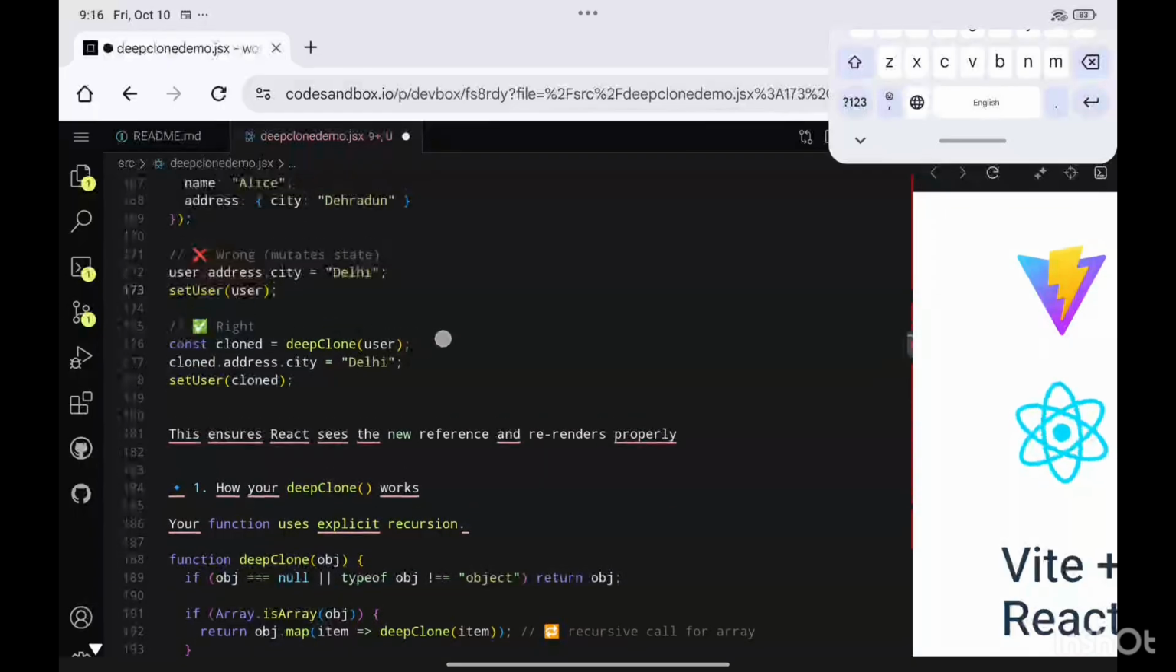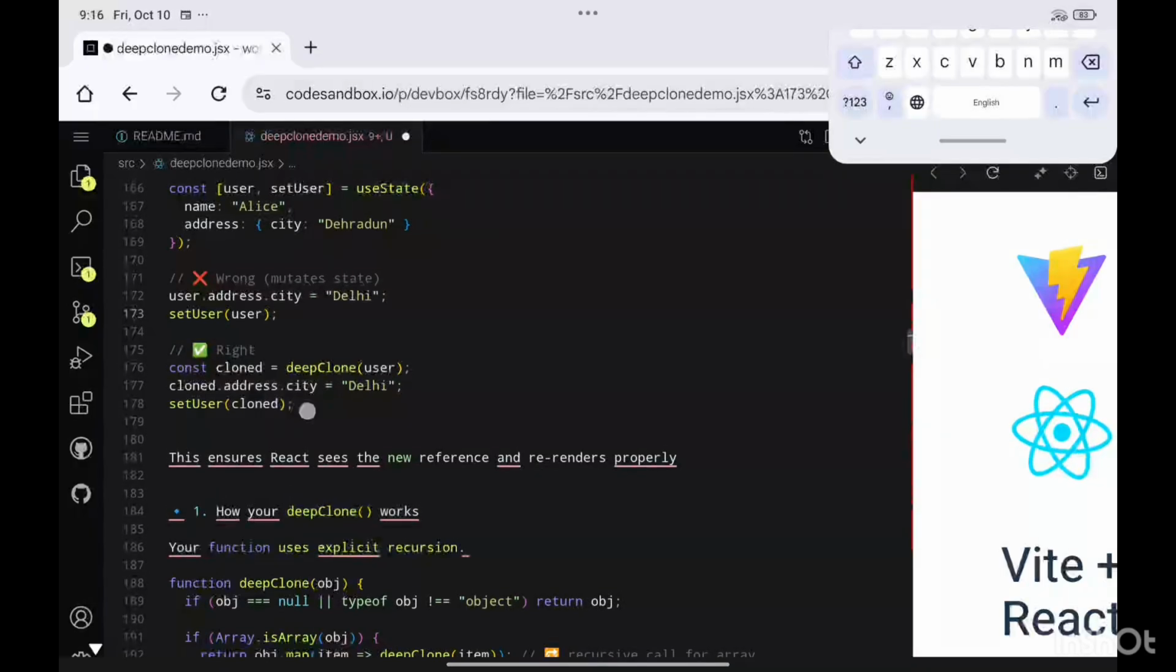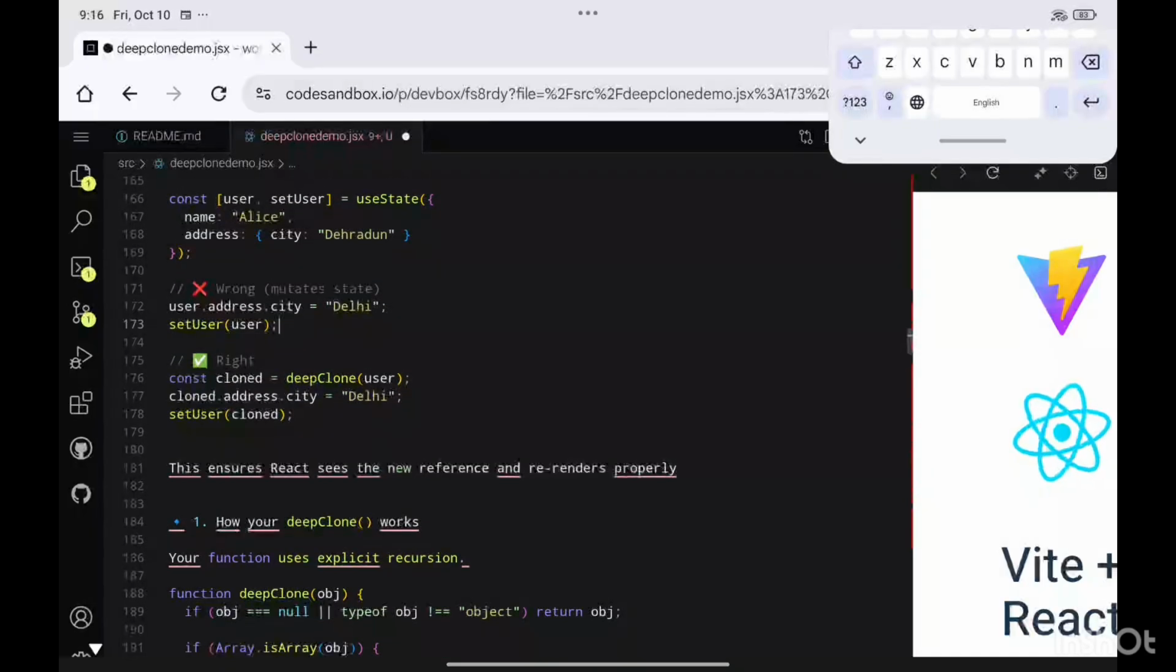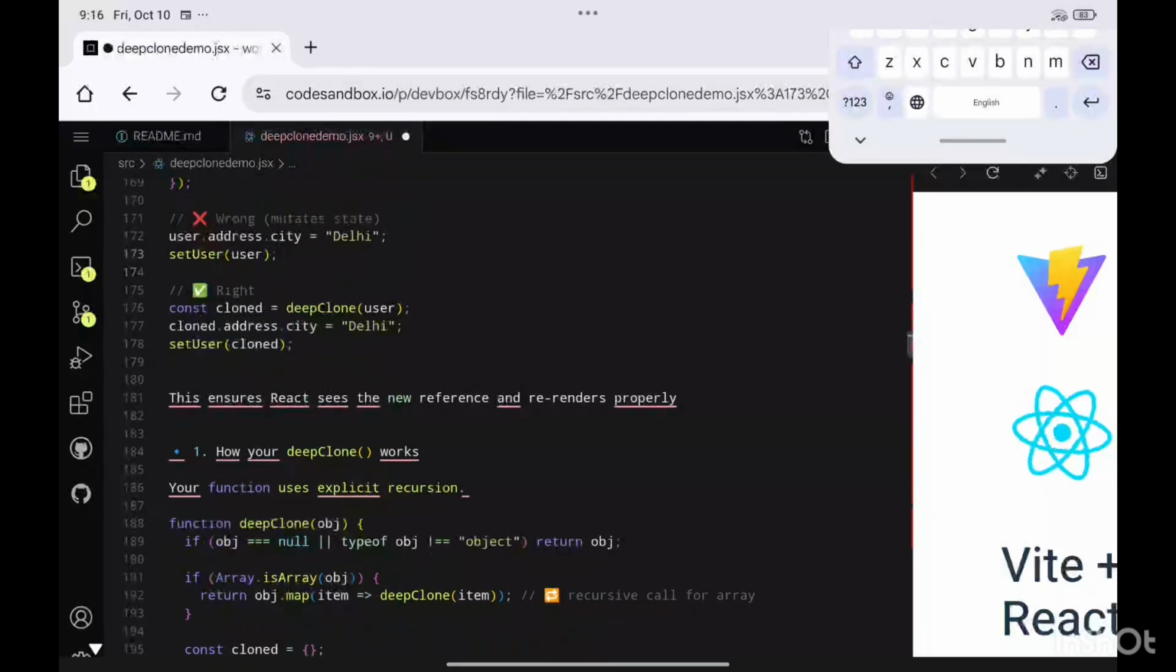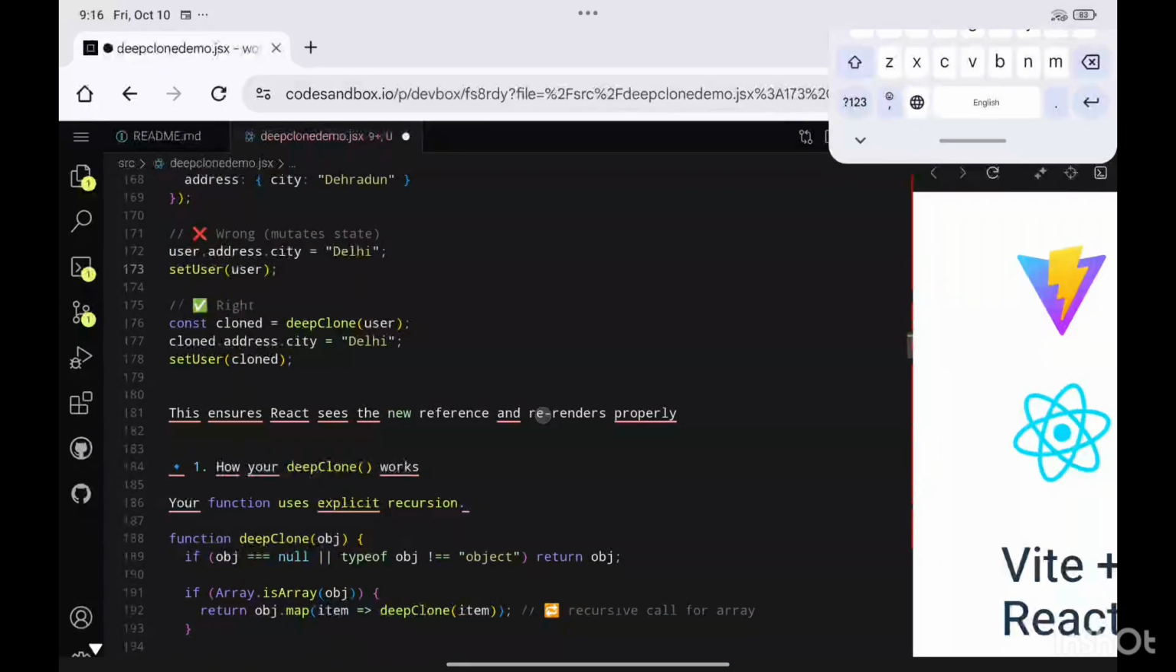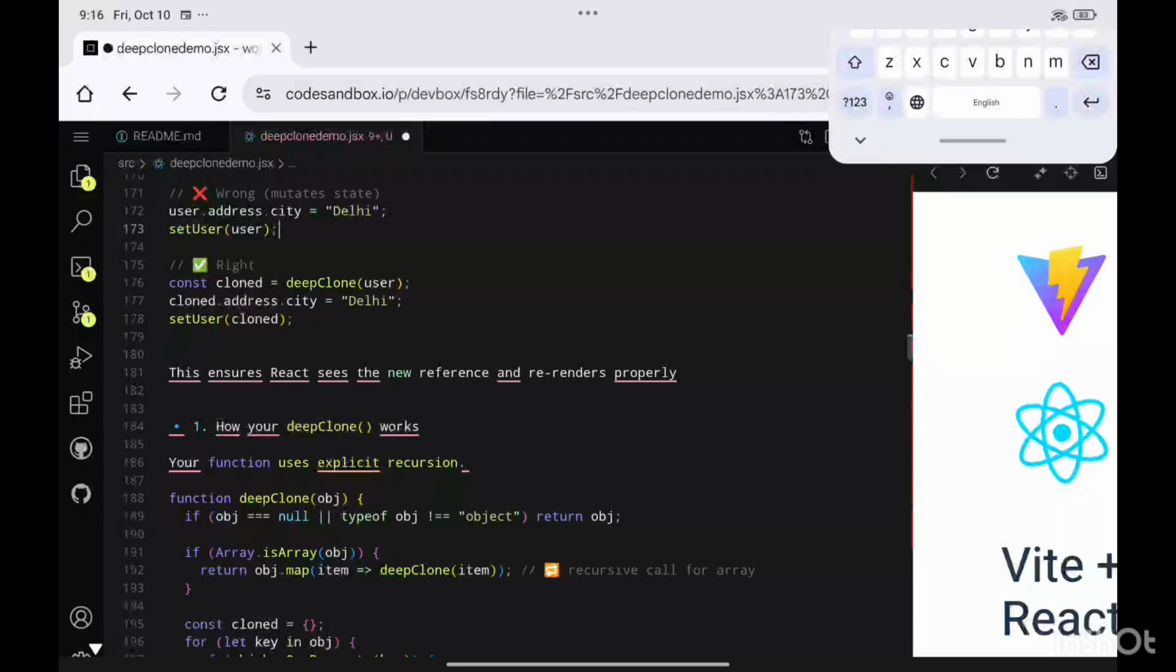So that's why we use deep clone, and then we do setUser with the user clone. Now it knows, okay, it is a different reference. It is a new change. Here it will re-render. This ensures React sees the new reference, and hence it re-renders properly. So this is a use case in React. I hope you are able to understand now.